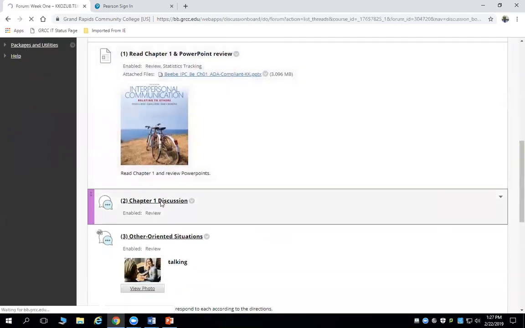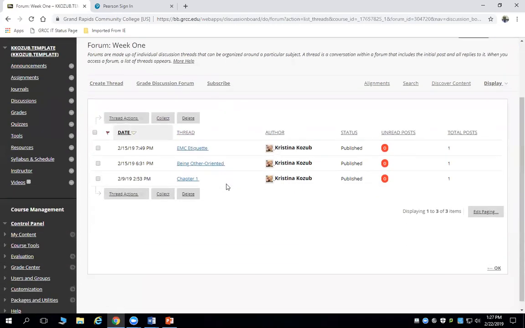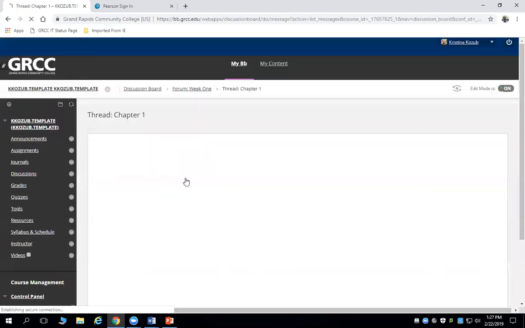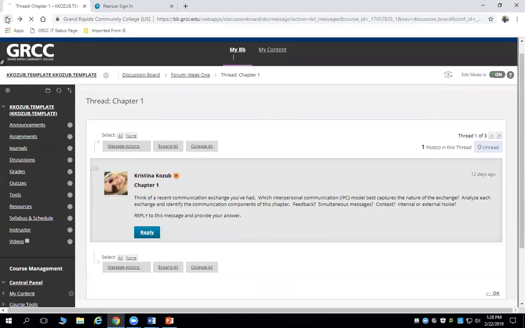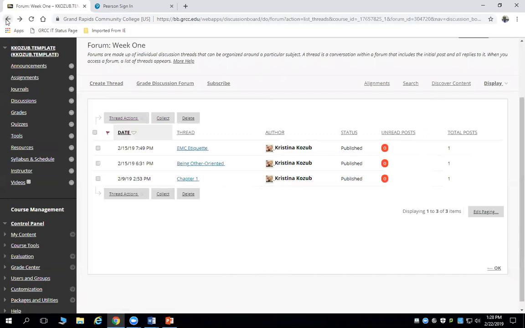And then let's discuss it. Here are 3 discussions for Chapter 1. I need to reorder this, but this is what I expect them to reply to. Think of a recent communication exchange you've had. Using the asynchronous model, students can think about what recent communication interaction they've had, which is good. They can read the textbook, look back at some of the concepts and models, and then reply. That is the first discussion for Chapter 1.